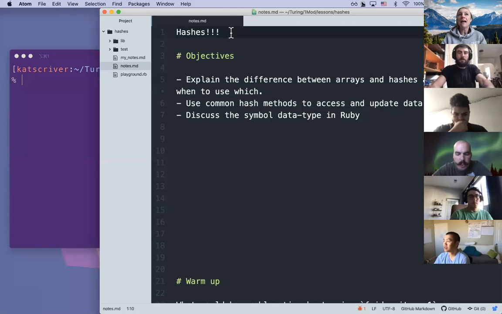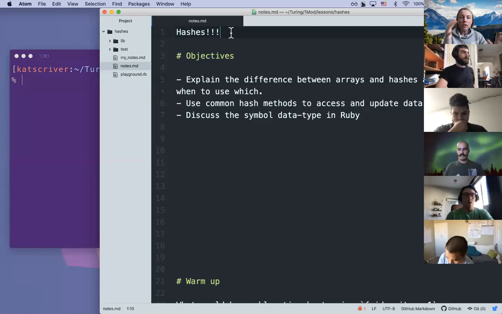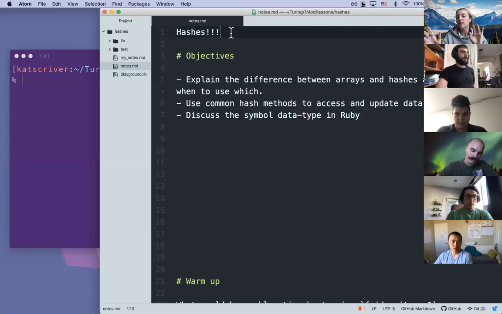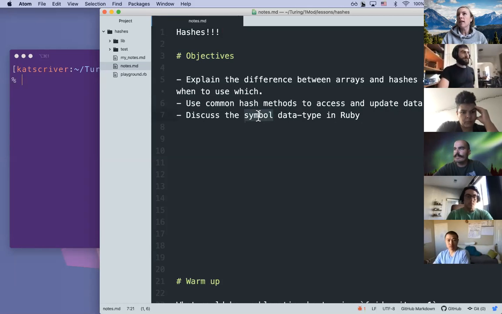You're going to be doing a lot in this lesson and a lot of exploring. We'll touch on the differences between arrays and hashes and determine which to use: when's a good scenario for an array, what's a good scenario for a hash. We'll talk about how you're going to interact with hashes. How do we create a hash? How do we query a hash? How do we write to a hash? Lots of good stuff. And then we're going to touch more on the symbol data type because that's utilized a lot in hashes.